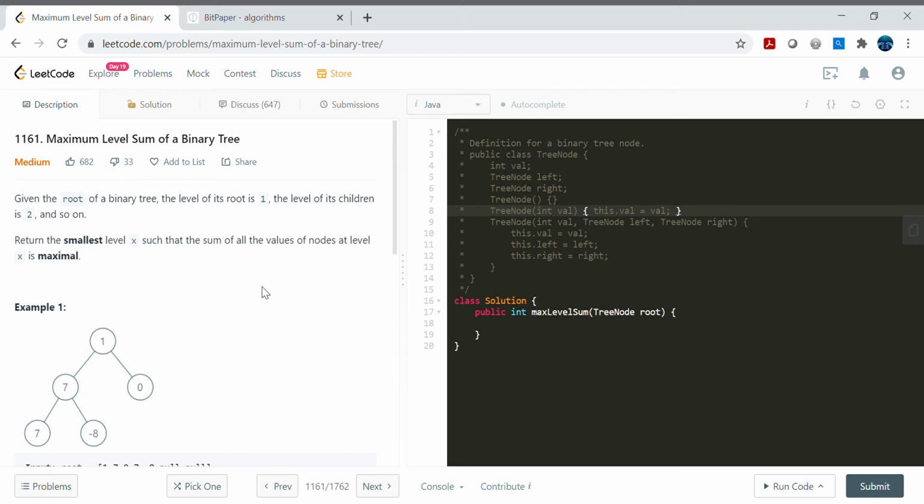Today we will cover this interesting problem called maximum level sum of a binary tree. We have been given the root of a binary tree, and the level of its root is 1. So it starts with 1, not 0. That is the important point here. The level of its children is 2, and so on. That's how it keeps increasing.